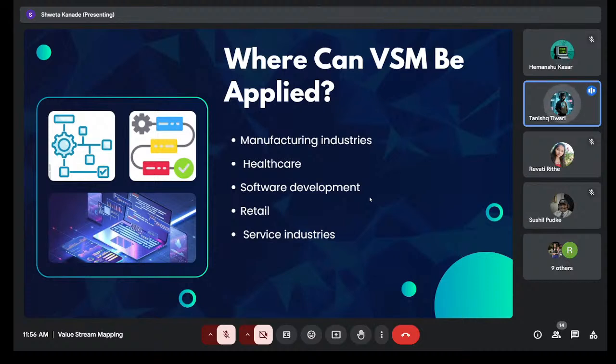Now the question arises, where can we use value stream mapping? While VSM is used in manufacturing, its applications are much broader. In the manufacturing industry, it is used to optimize production lines and supply chains. For example, a factory may use VSM to map out the entire production process from the moment material arrives to the moment the product is shipped.